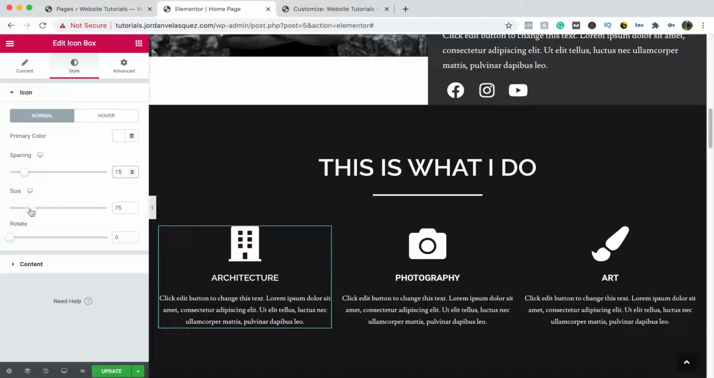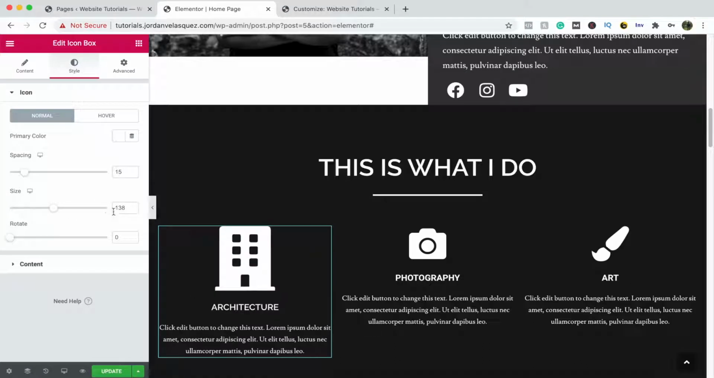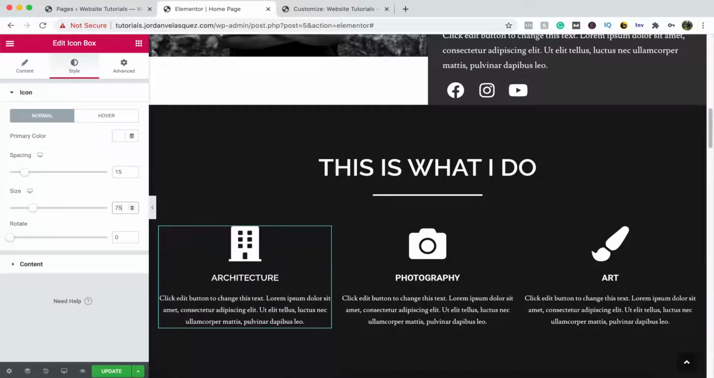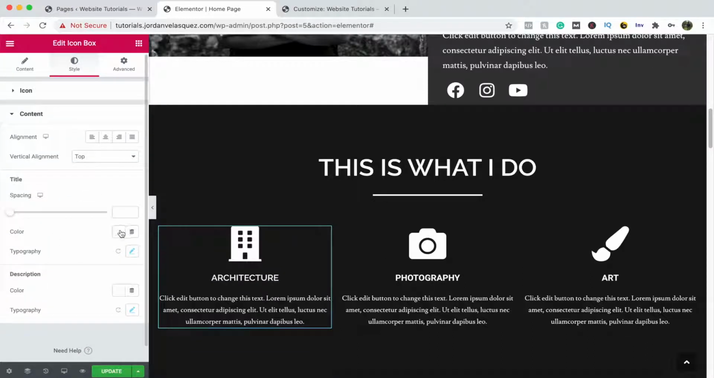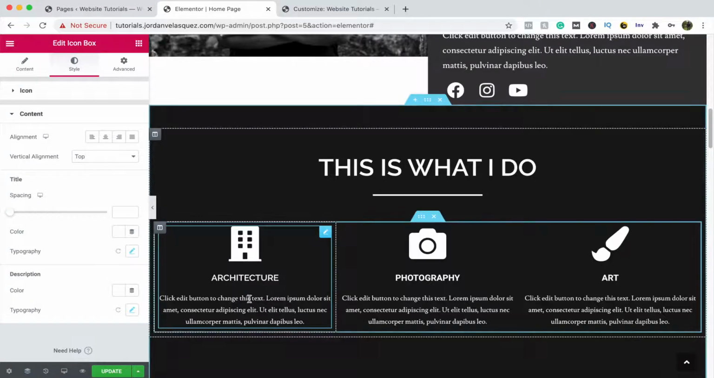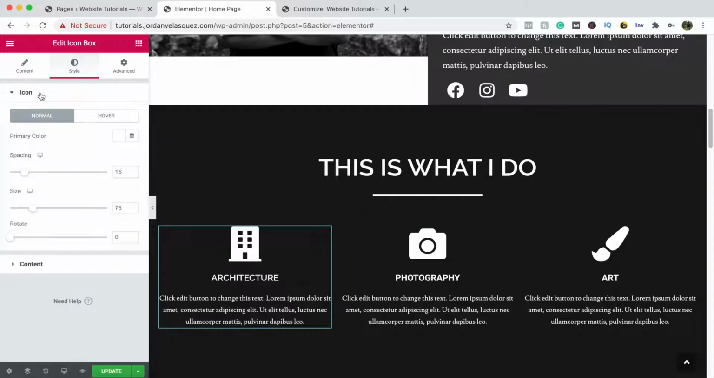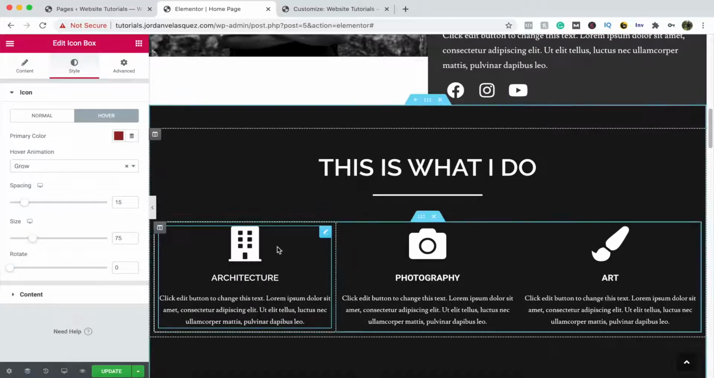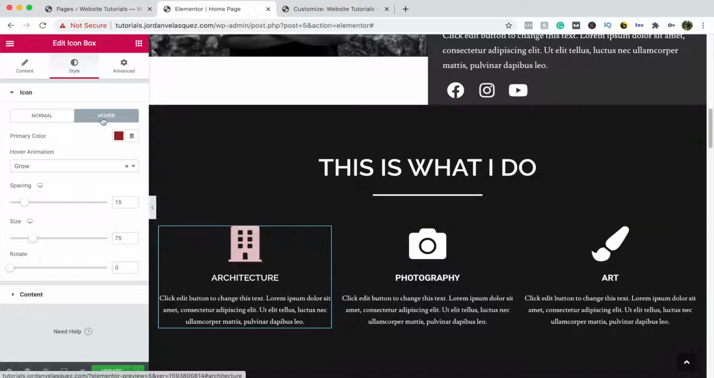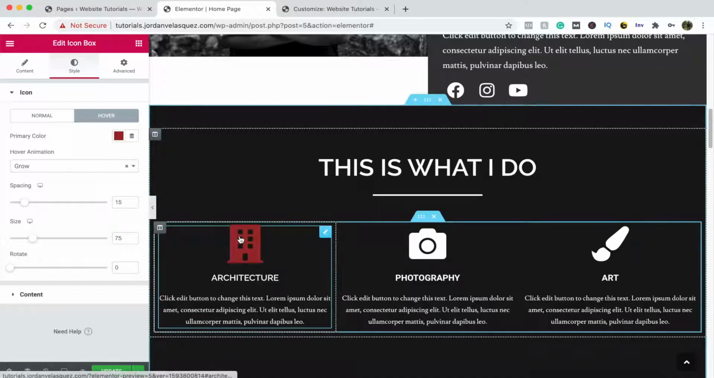And the size, you want to get it a bit bigger. And the content, just the title here, you can choose the color you want, the text, the same with the description, that is this one. And the icon, you can put a hover color, and the animation. So here the color is red, this one, and the animation is grow. So that's basically how you create that one.